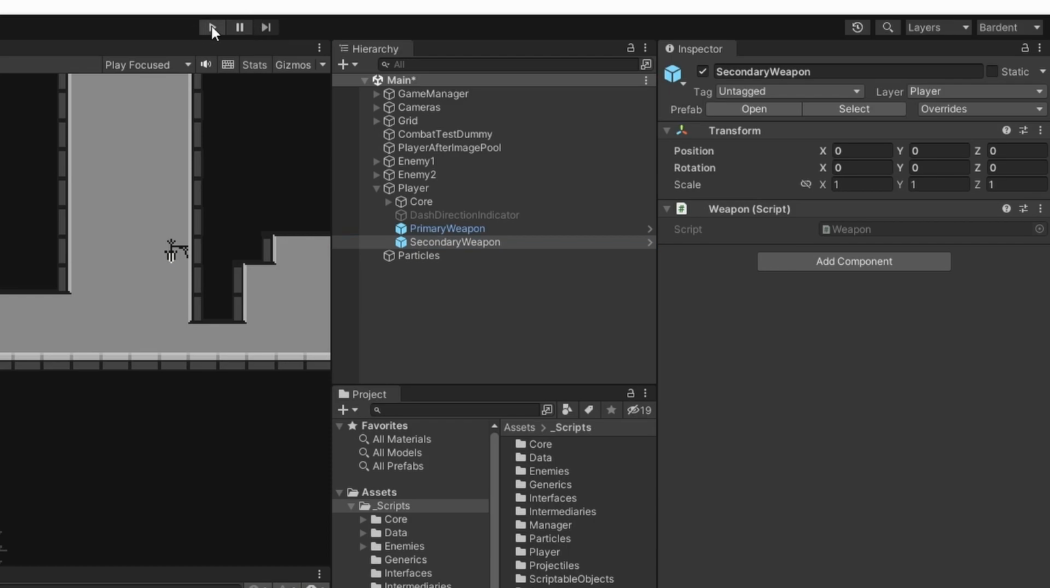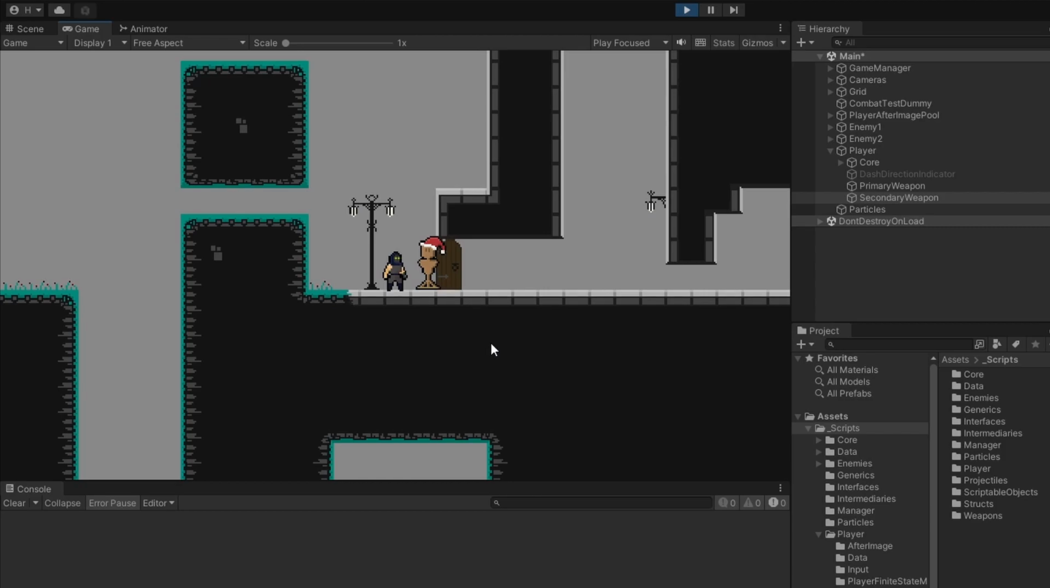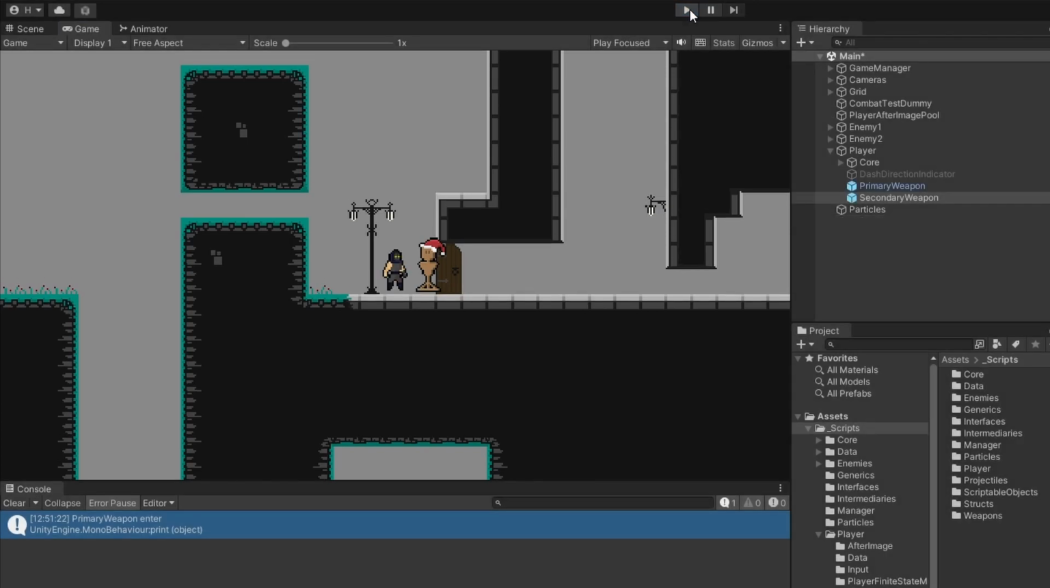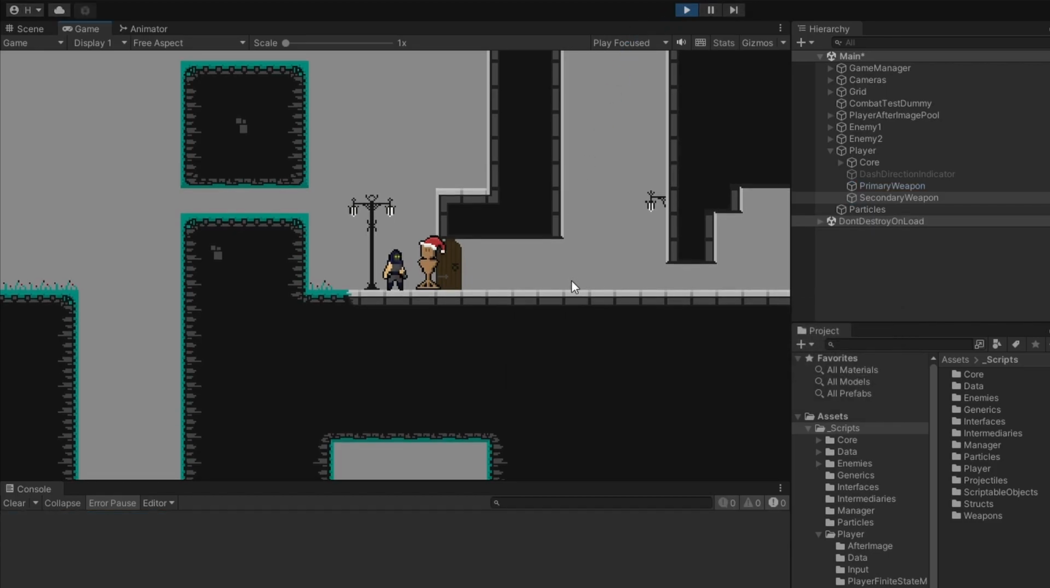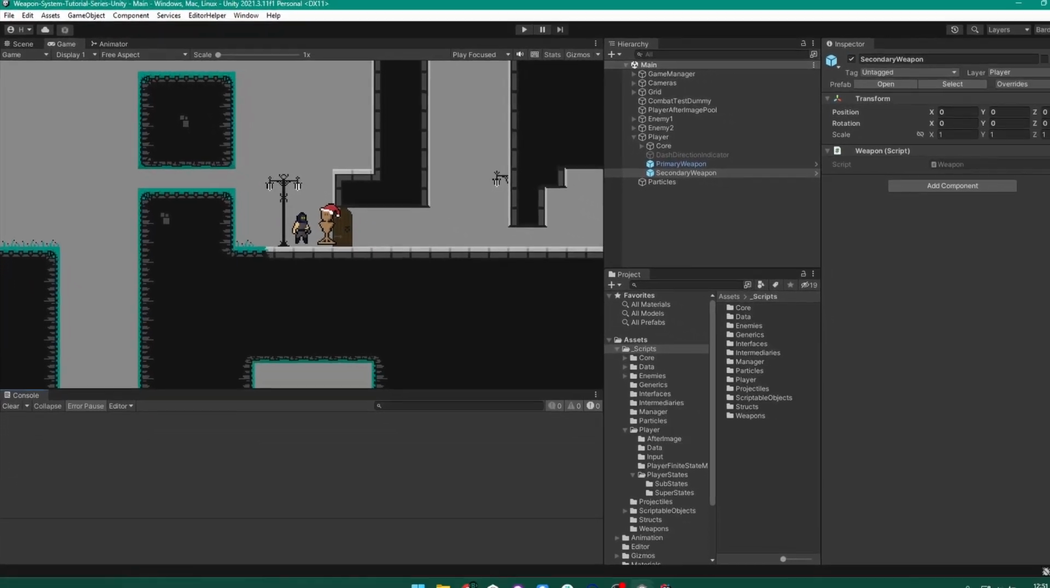Let's go ahead and test it again. So if I left click, primary weapon enter. Now right clicking isn't going to do anything because we can't transition out of our primary attack state to our secondary attack state. So we'll just have to run the game again quickly. And if I right click, secondary weapon enter. Perfect. Okay, let's move on.